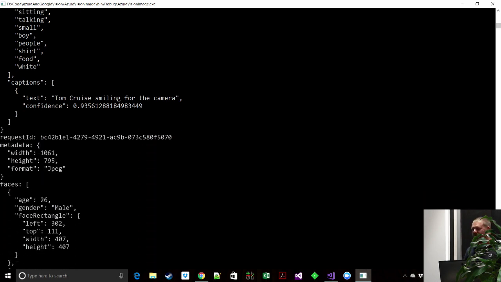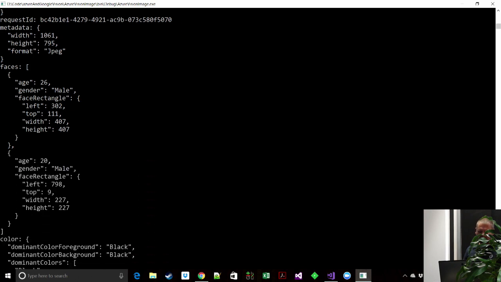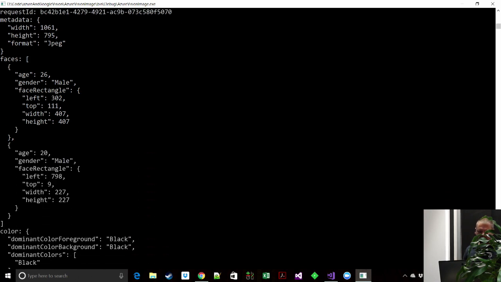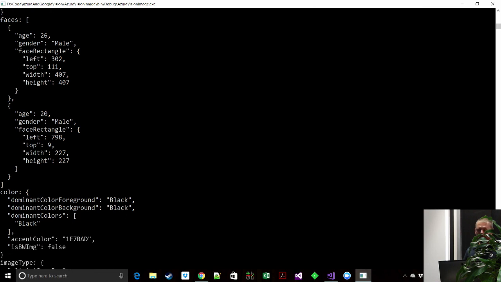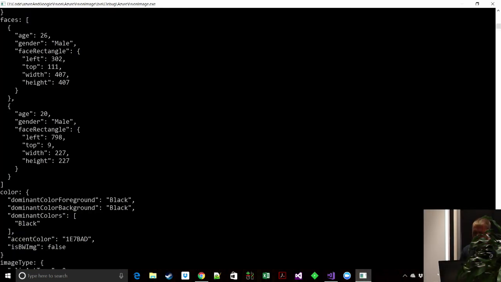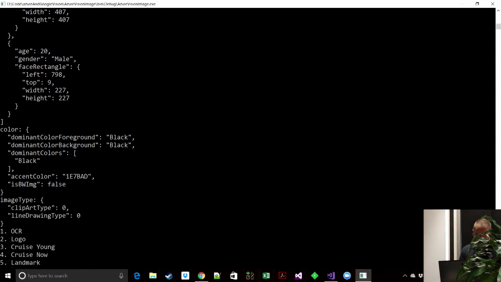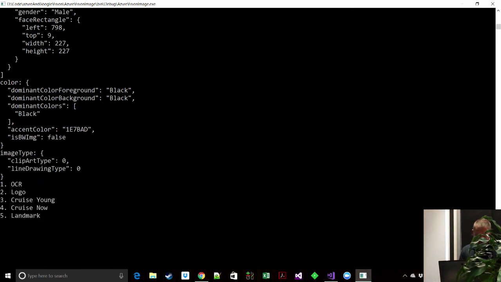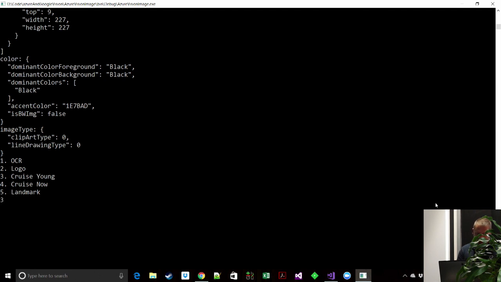Tom Cruise smiling for the camera, so that's pretty accurate. He's always smiling for the camera. I guess any picture of Tom Cruise you could put smiling for the camera on there. Age 26. There is a second man in that photograph. If you didn't see, he's in the background there. So it has picked him up as well. Yeah, so that's pretty accurate.